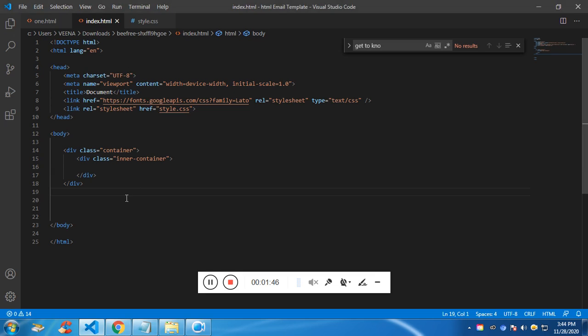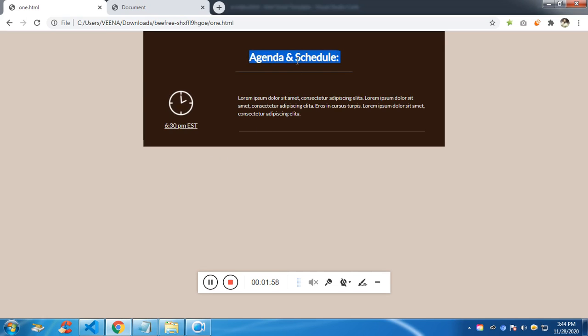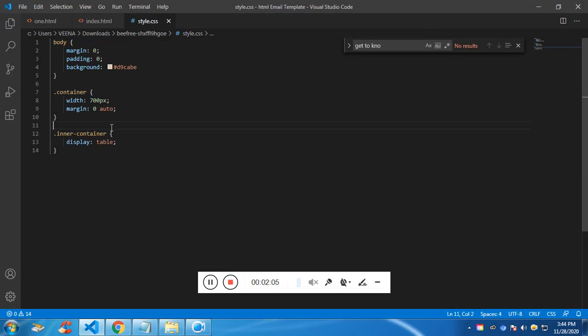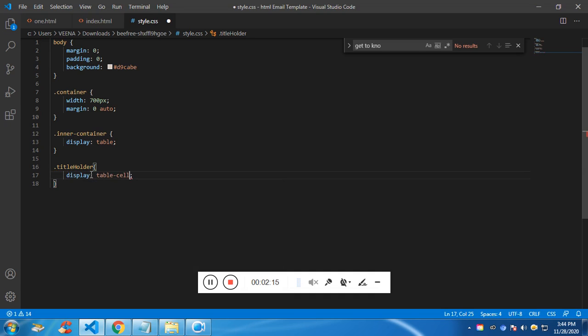And now we are going to write this inside inner container. So let's name it as title holder, and inside title holder we are going to have paragraph. Let's work on title holder, display table cell, and to get the height and width of the parent, we use 100%.